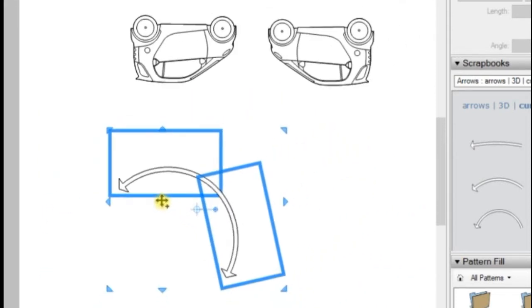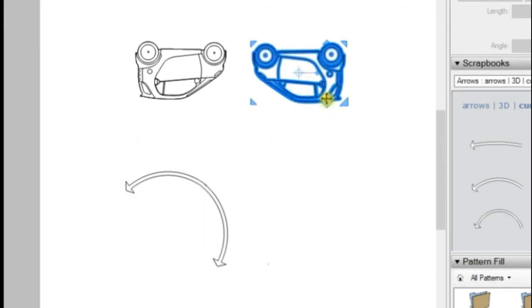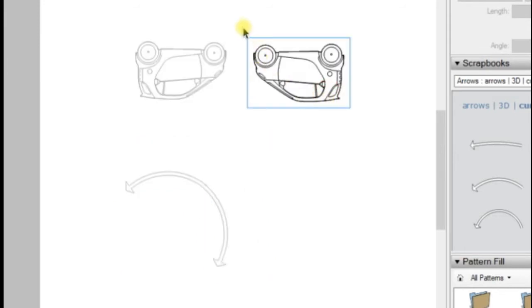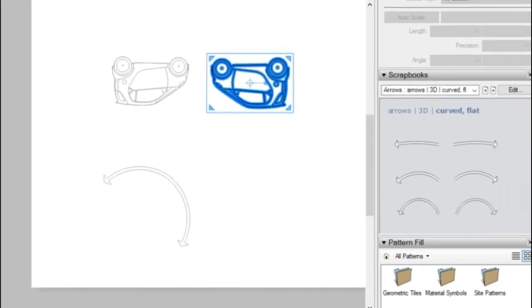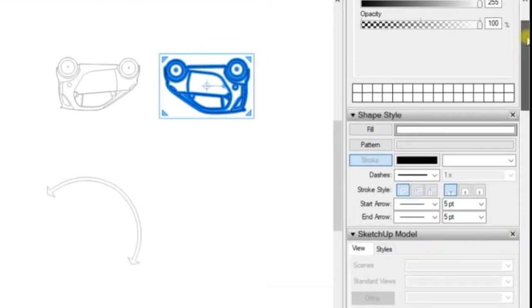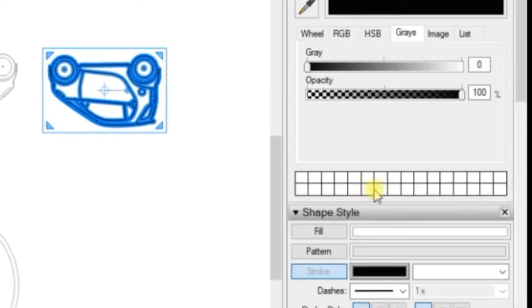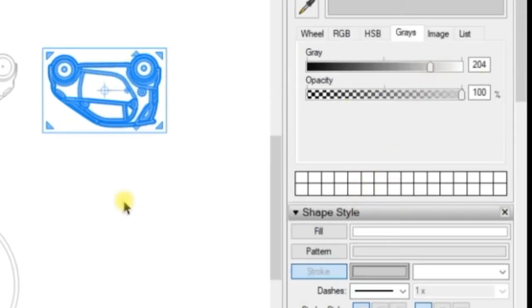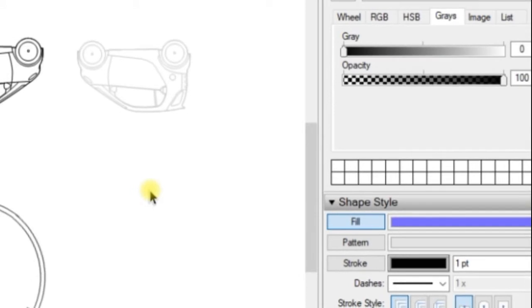Now there are some differences between the arrows and some of the other images that come out of Scrapbook. Here I've double-clicked. I'm selecting everything. I'm going to the shape style, clicking on stroke for the color, and going to gray. When I click outside it, you'll see that the color of the line work has changed.